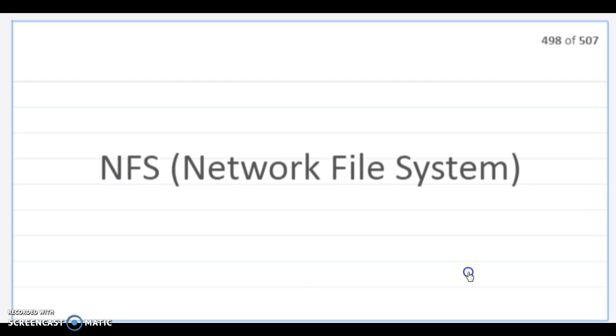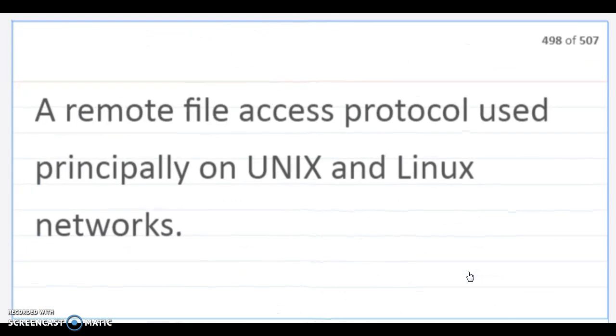NFS, Network File System. A remote file access protocol used principally on Unix and Linux networks.